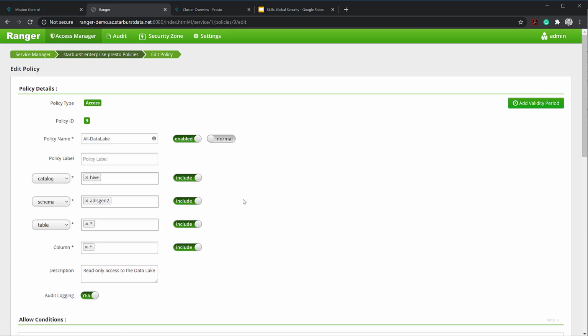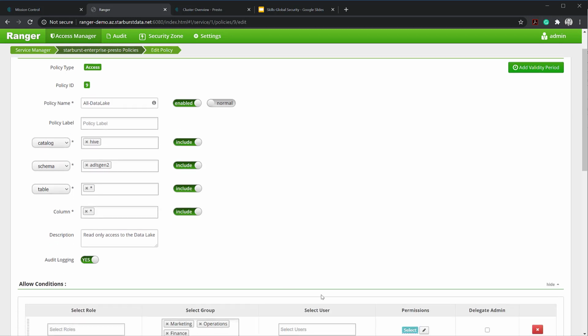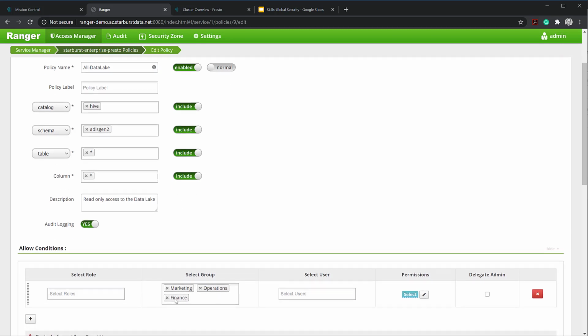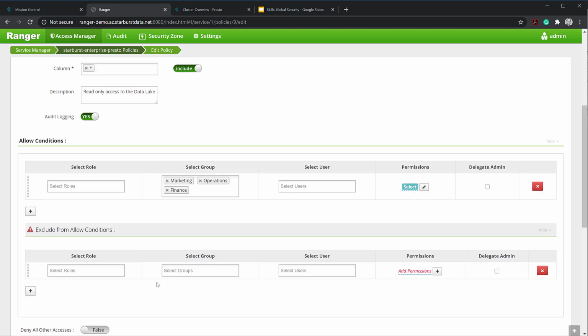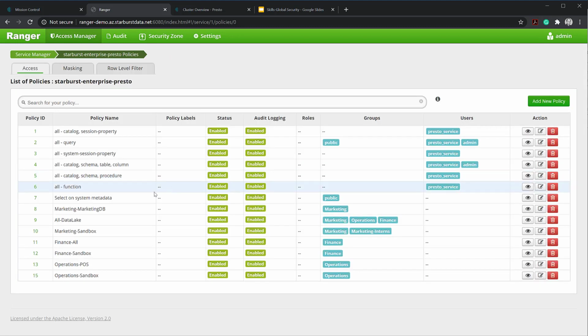Since I can't have duplicate policies on the same objects, I'm creating one called all data lake. So it's basically giving select access to everybody on the data lake. So all the different groups here, marketing, operations, and finance. If there's other groups, they won't have access to the data lake. So let me go cancel out of here.